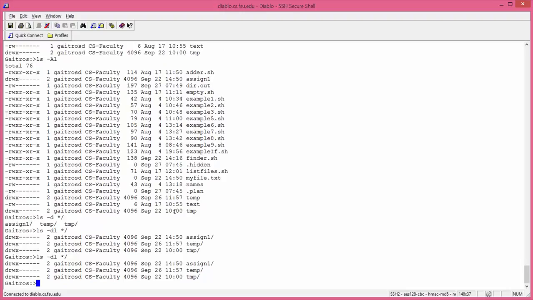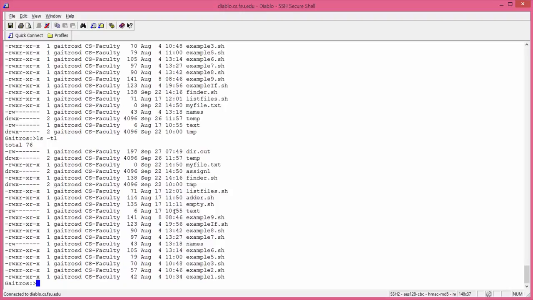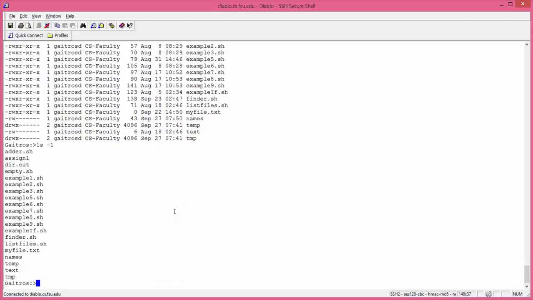Continuing on, ls -b displays non-printing characters. If there were non-printing characters in the file name, it would display them. The -t option shows the files sorted by the time they were last modified, most recent up at the top, and then there's another one, -u, which shows the time they were last accessed. And then a handy one is -1, which displays the files one line at a time.